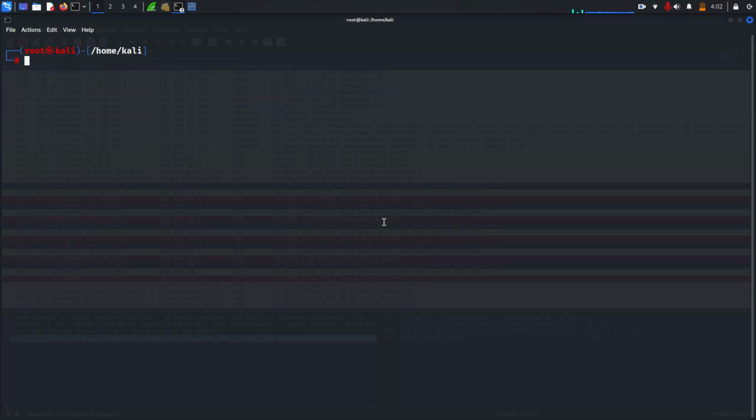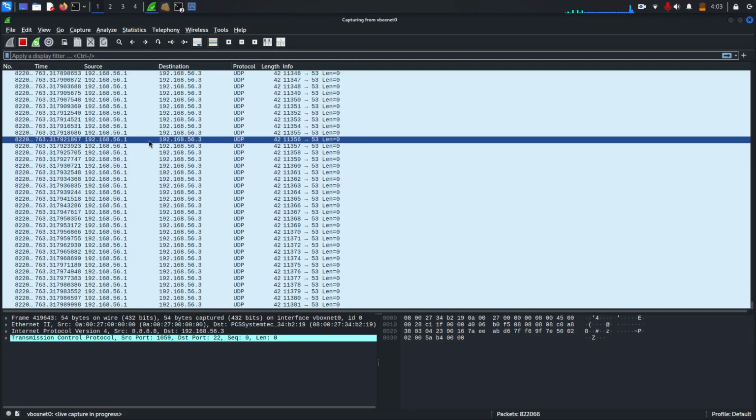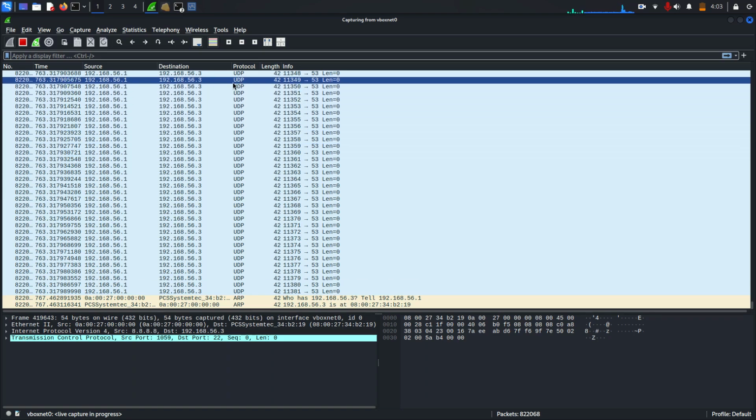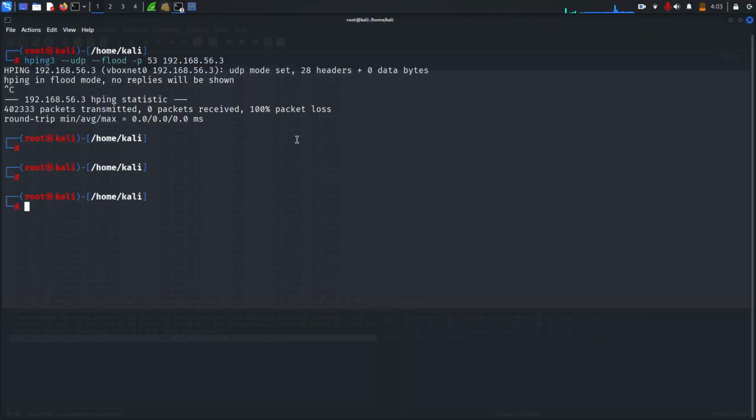And then the next one you have is UDP scan, which is hping3 --udp --flood -p. So we are doing it against the DNS server, and then 192.168.56.3. So immediately stop the scan. Okay, you can see in Wireshark the scan is still pushing to the target machine with the UDP protocol. So here we can simulate a UDP flood, like before we did the SYN scan flood.